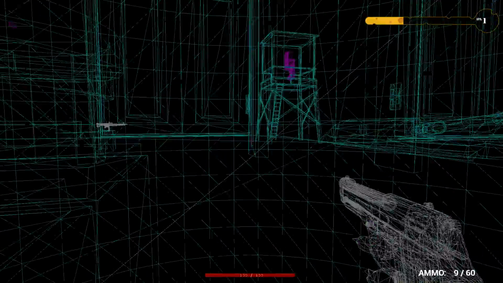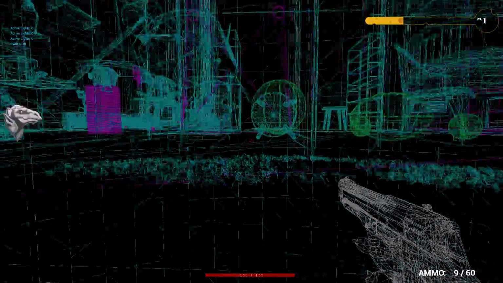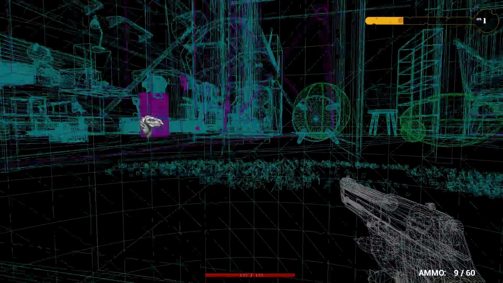But here we go. So if we look, he's around here somewhere. There he is. Now if I come in here, he should stop spawning in this general area right in front of me.